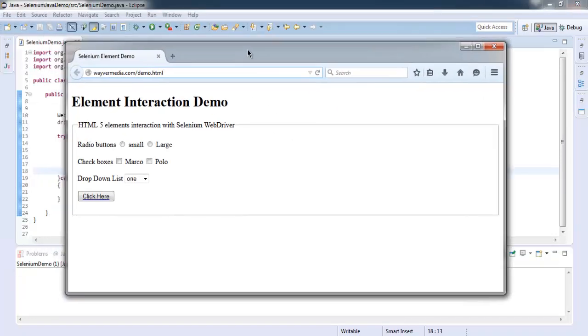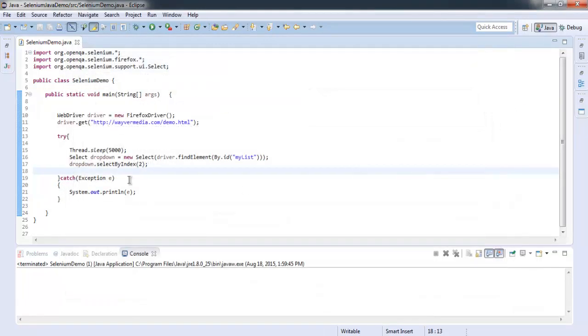So here we have our page and it will select our drop-down option 3. So as you can see, it was 1 and now it is set to 3. That means our code here works to select the drop-down option. You can pause the video and check out our code for checking the drop-down option with the help of Java Selenium Webdriver.